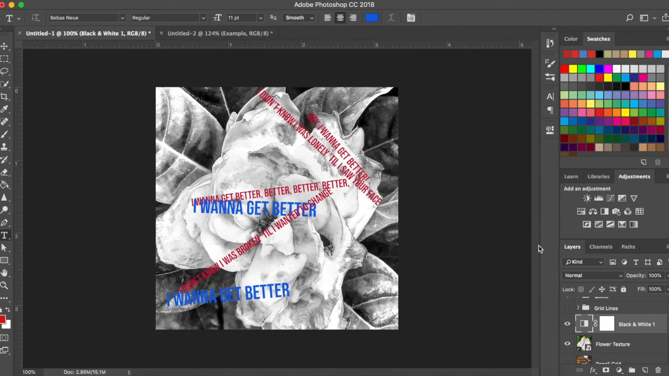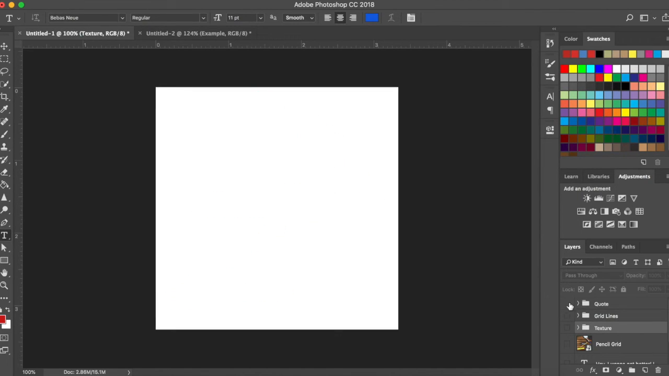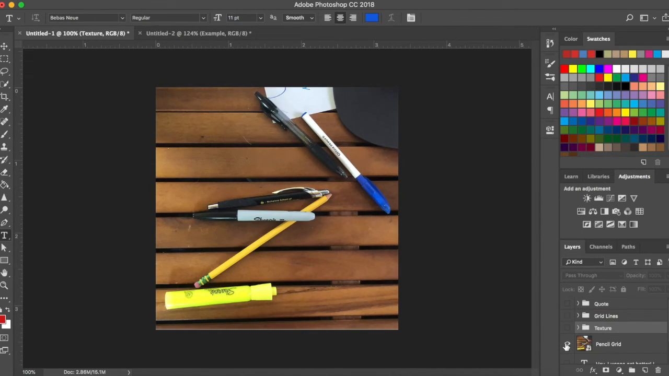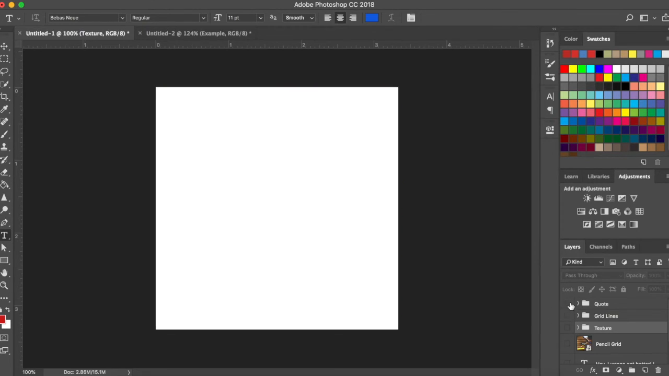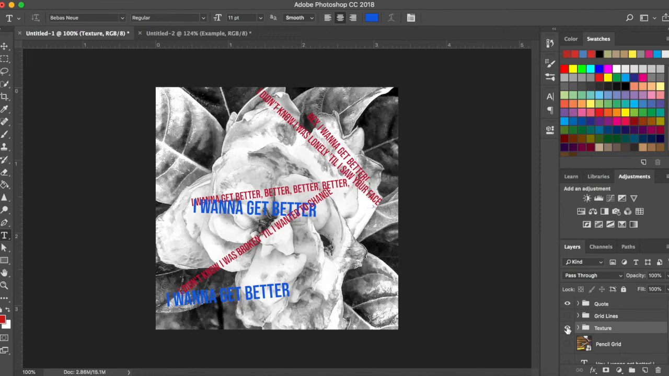So if this is your final product, right, you've got your texture. I'm actually going to group these two together. I'm going to call it texture. So you've got your texture. Hide the quote. You've got your pencil grid that you identified using grid lines. And then using that grid, you put a quote. And then you put everything together and created a composition. So now I want to see the breakdown of how you got to this point.